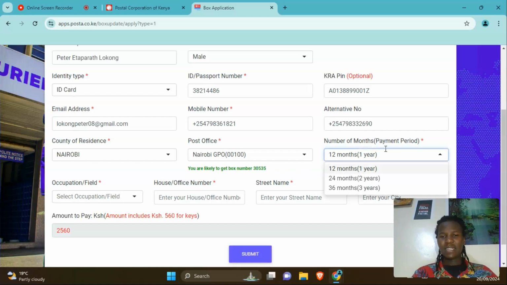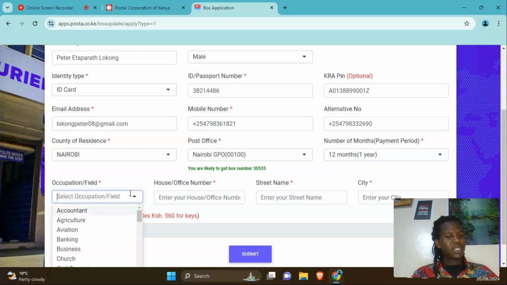Then select the number of months. This is the payment period that you'd be subscribing to. In this case, I'm going to select 1 year, which is 12 months. Then come and select the occupation.